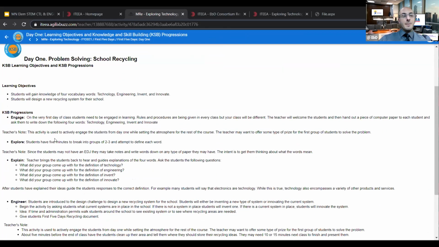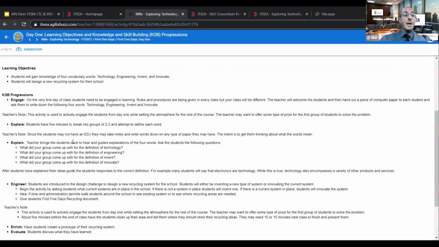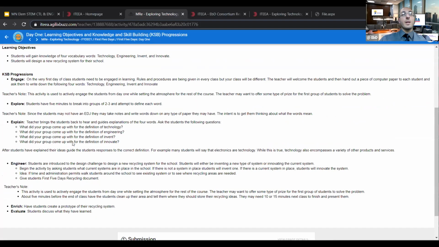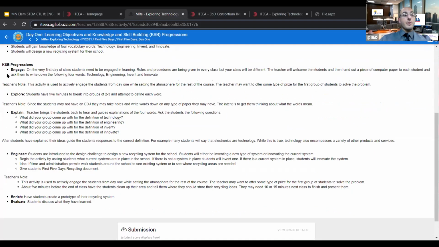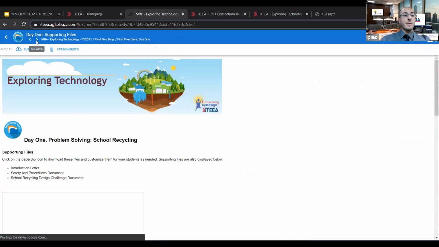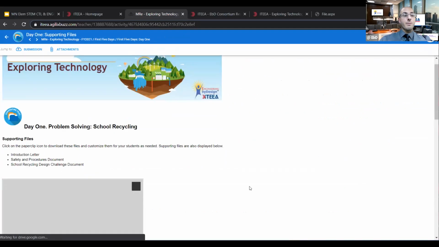Similarly to EBD TEEMS, but a little bit different, this has a full 6E lesson plan embedded for each lesson or each day built within the course overall. You have your engage, explore, explain, engineer, enrich, and evaluate. I'm going to right click a couple times to next activities to show the supporting files.